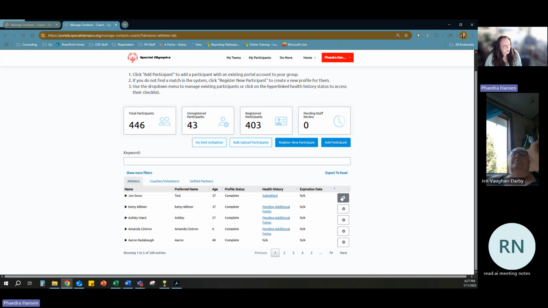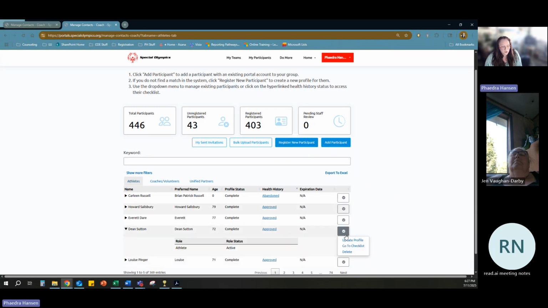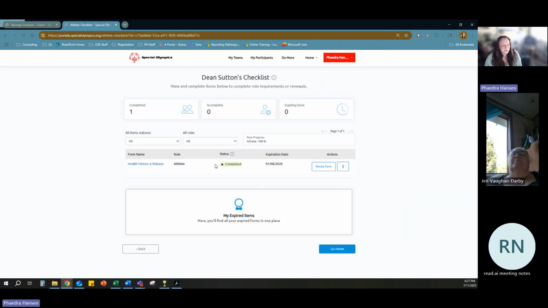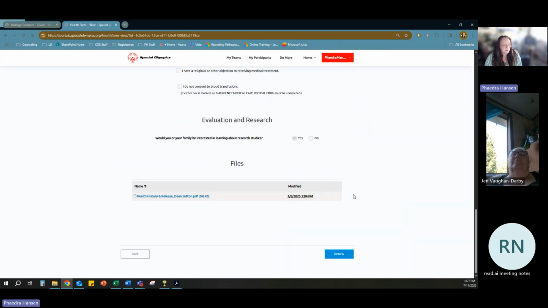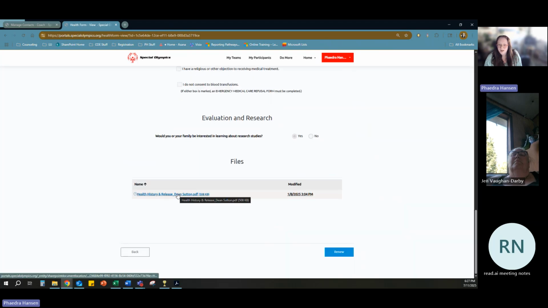But if you were to go into their checklist, you would see that it's completed and the expiration date there. And you could also click this ellipses and click view form and scroll down and download that form for you to have on file. If you scroll down and you don't see that link there, that means they should probably renew.